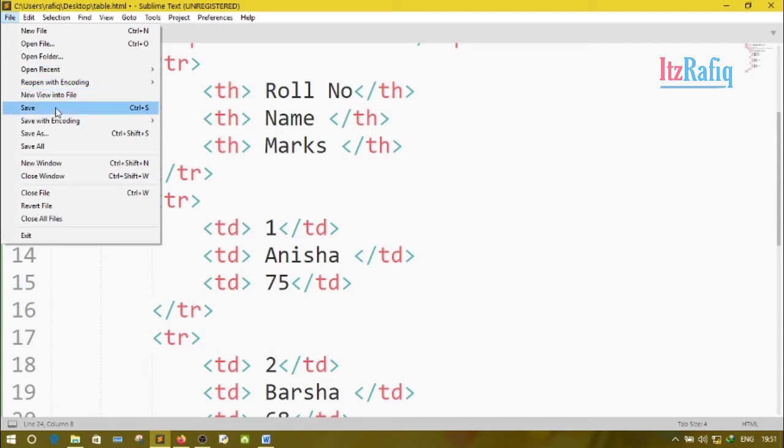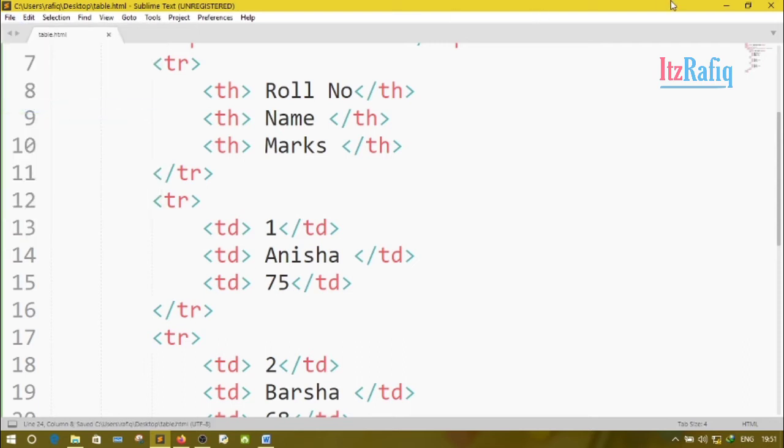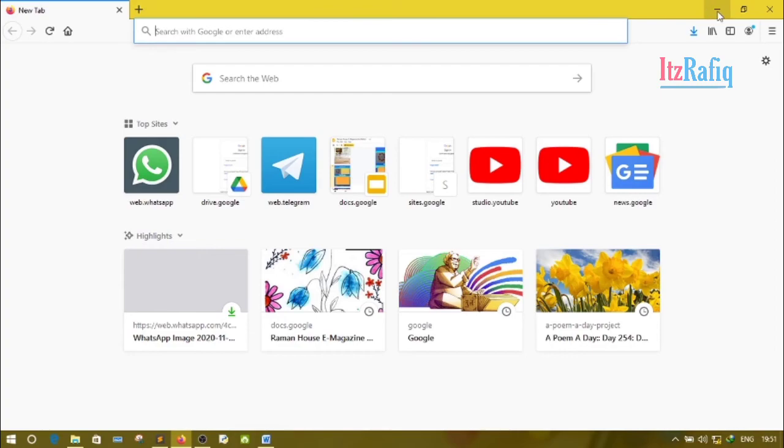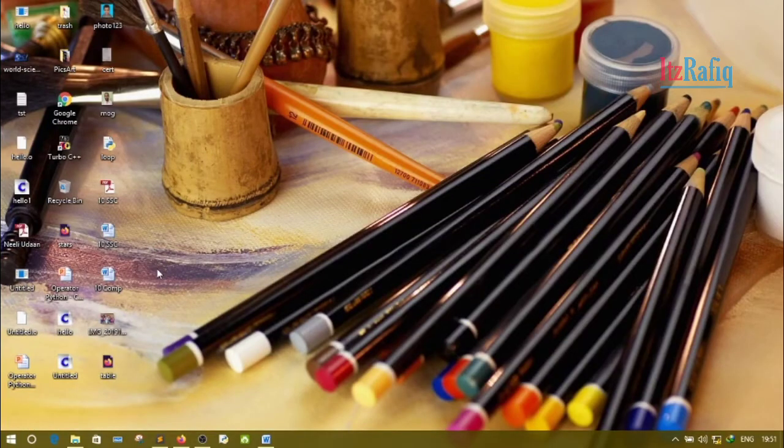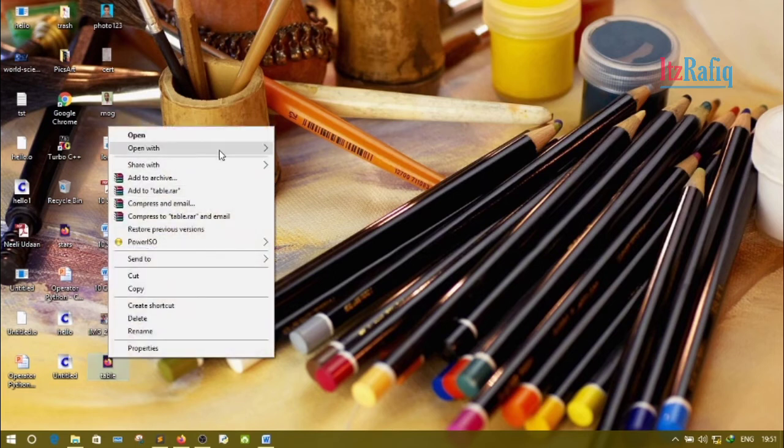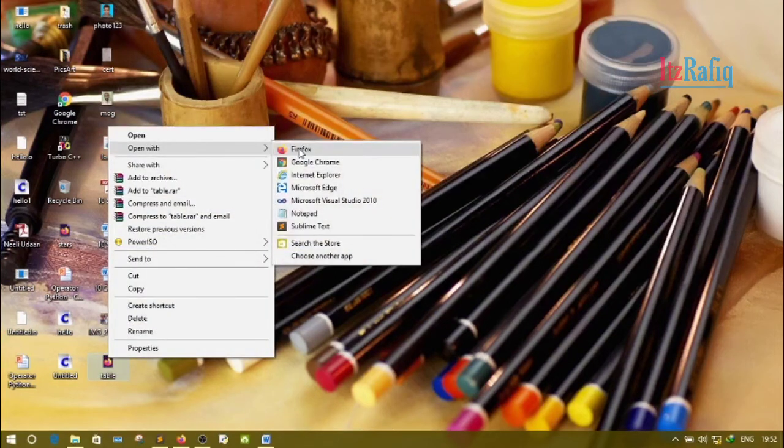So first let's save the page. Now we'll open the page. As I have saved it on the desktop, here is my page. Now open with, then choose your browser. So this is my table.